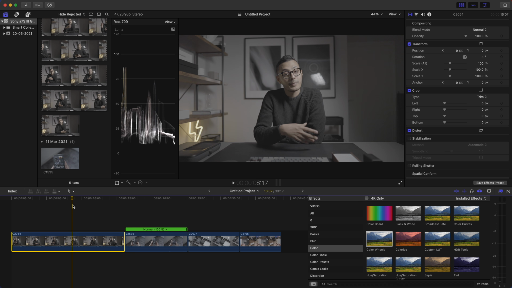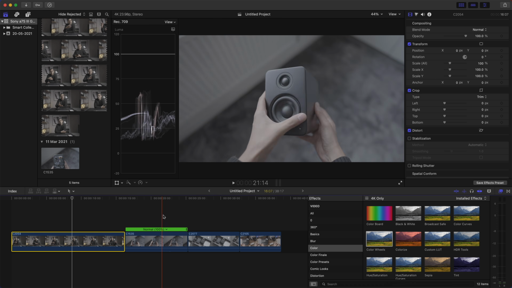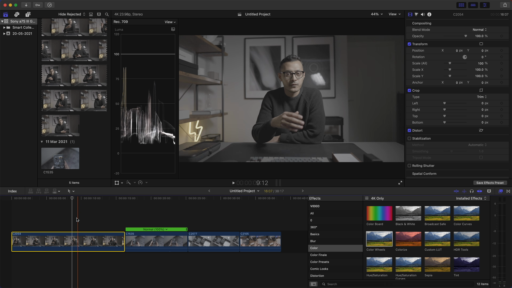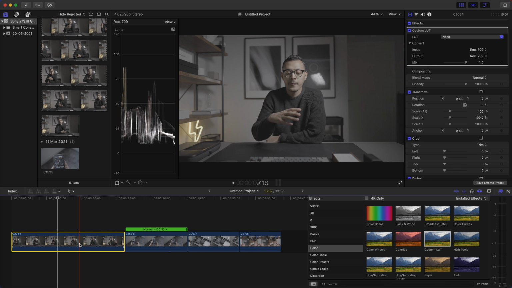Right, so we have some test footage here. We have some A-roll of me just speaking. Then we have some B-roll shots as well. And I'm going to show you how to grade each one with the LUTs that I have. So we'll first go to color. We'll choose custom LUT, like here. We'll drag and drop it in, and then we can see it in the top right.